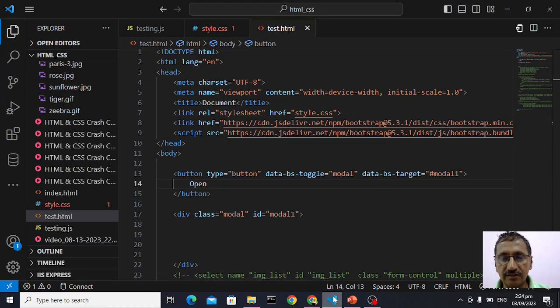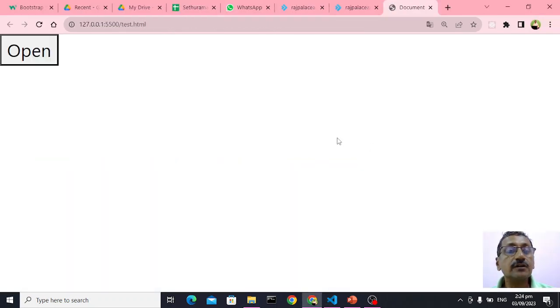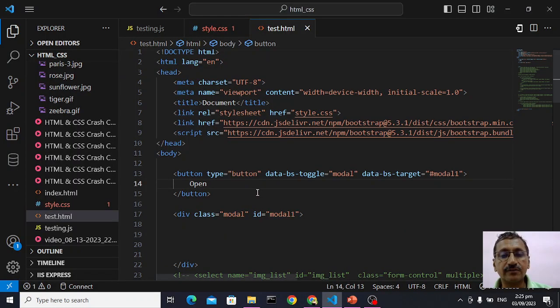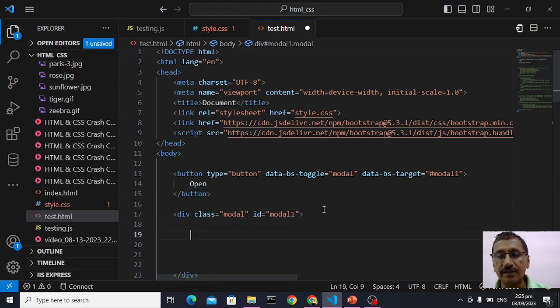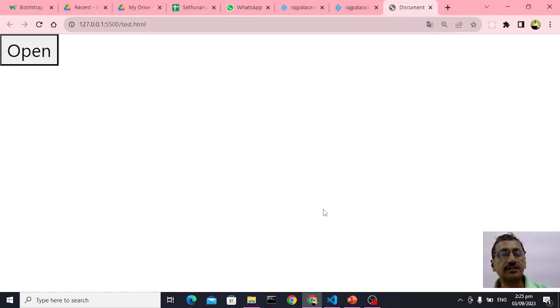I'll just run and show you. Go live. So you see, it's like this. Open. Okay, it starts opening. Click again. Now what happened? This modal window does not contain anything, so nothing is coming out. Just save again, so it comes like this.